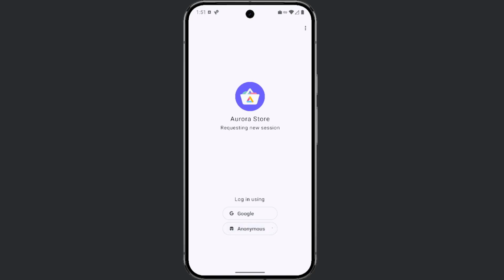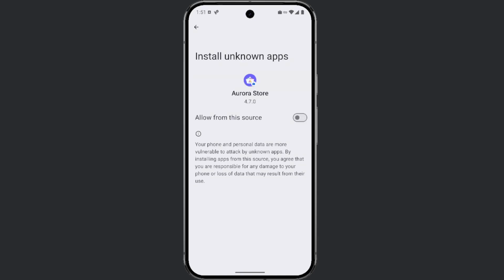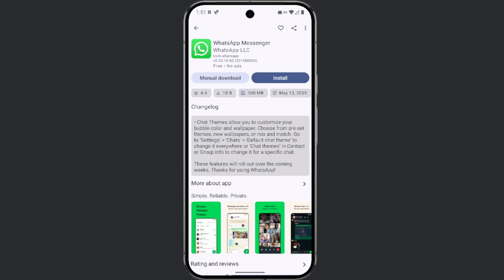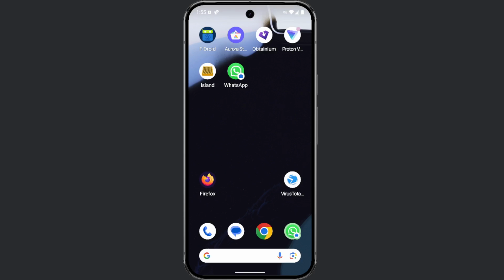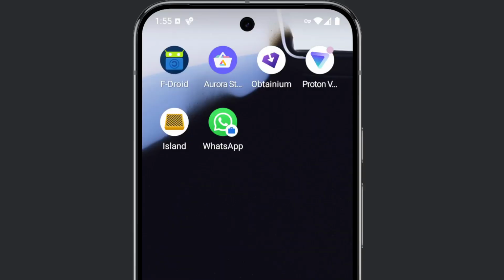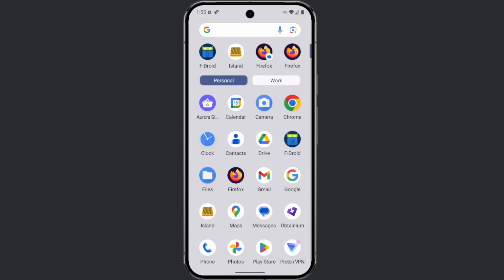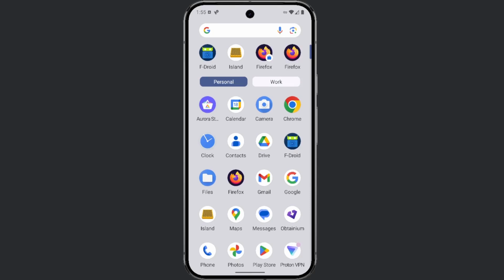After we clone and launch Aurora Store from the work profile, we will need to grant permission for Aurora Store to install other apps. Once we approve this permission, we will install, for example, WhatsApp. When you install WhatsApp, you will see that the app icon has a briefcase symbol indicating that the app is installed in the work profile. When you look at the list of the apps in the work section, you will see that WhatsApp is listed, while it is absent from the personal section as we installed it exclusively in the work profile.